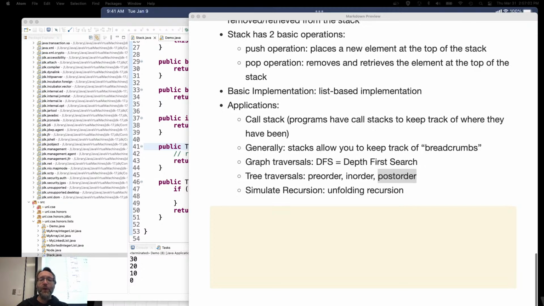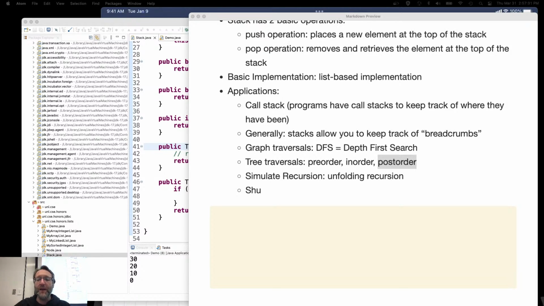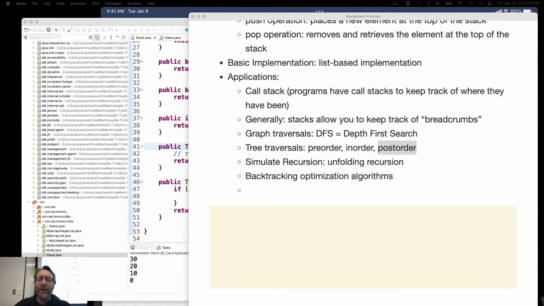Stacks allow you to simulate recursion. You don't have to abuse the call stack. You can go ahead and create your own in-memory stack and simulate the recursion so that you're not hitting those stack overflows. And if you have an in-memory stack allocated on the heap, you have way larger stack size than you would if you use the call stack. You can also use stacks for backtracking algorithms, backtracking optimization algorithms. You also have what is called the shunting yard algorithm.